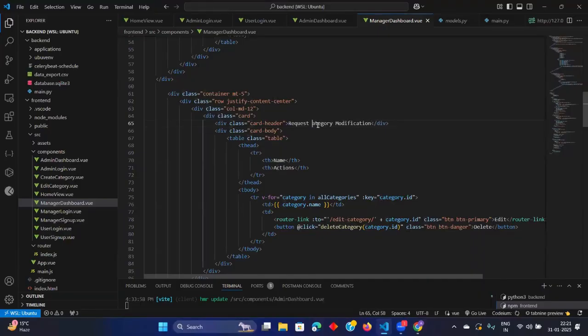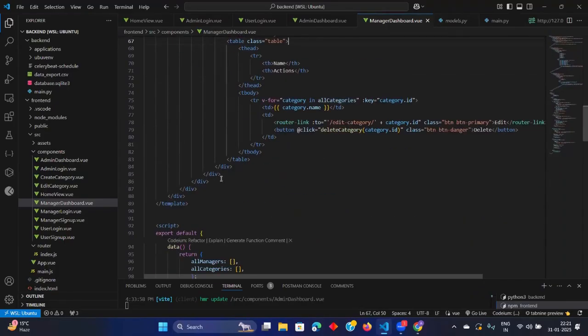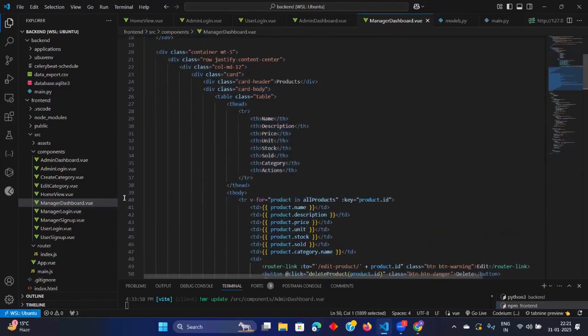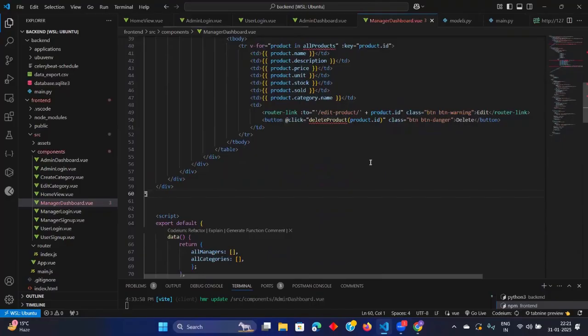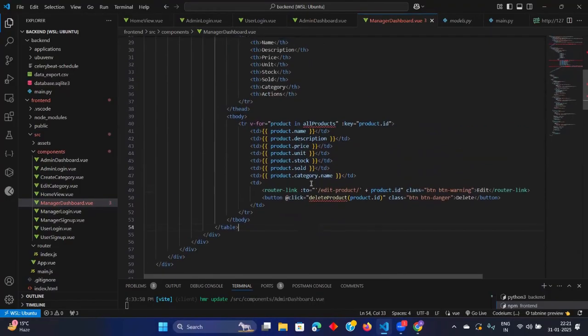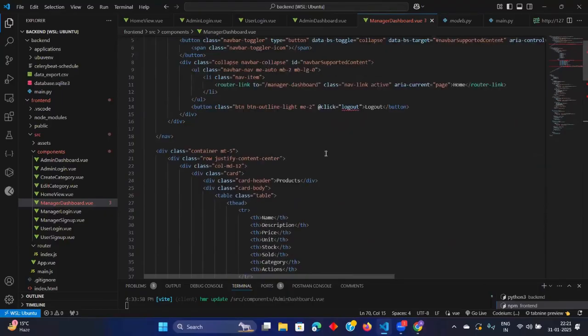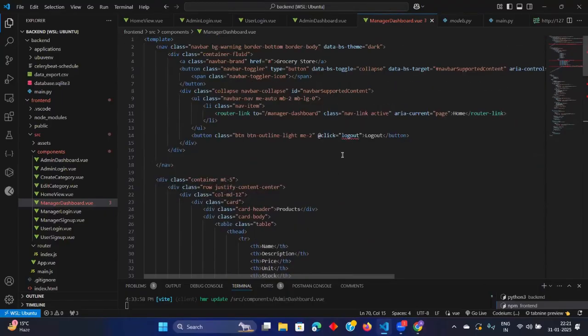So in this, let us now remove this. This is not for concern. Let us first focus on one feature. Okay, so delete product is there, all product is there. Now we don't have these things here. Let us make this all products, all managers, all categories. All managers is not required actually. Why is it calling all managers? Logout is also not defined.